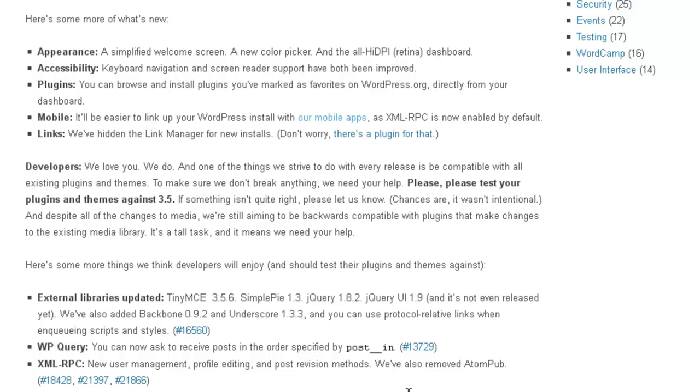They made accessibility better. They made it so you can favorite plugins on WordPress.org, and then once you're logged into your own WordPress site, you can easily grab those. They enhanced the mobile interactivity for the WordPress applications on cell phones, and they changed the way the links manager works. They've actually removed it altogether. If you used the links before, you can get a plugin to put them back in.